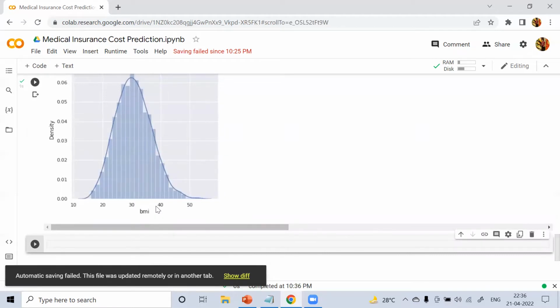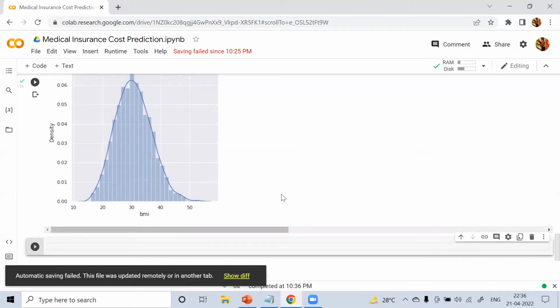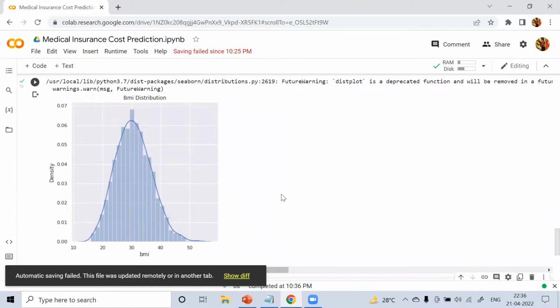So BMI represents the body mass index. It tells whether a person is overweight or underweight or normal. This kind of distribution is a normal distribution, with more values in the mid range. You can see more values are in the mid range. So it's a normal distribution curve, kind of normally distributed.